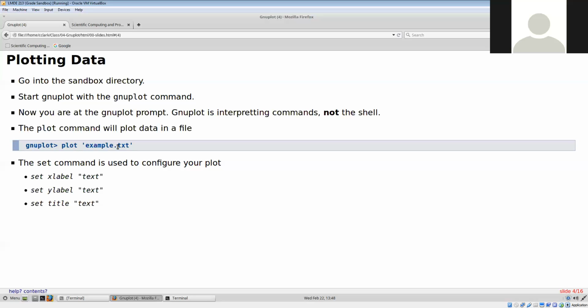Okay, so now get into the sandbox directory, and open up Gnuplot. All right, so try to plot the file example.txt. Plot is a command, so it's going to be very similar to the shell in terms of syntax or mechanics of getting stuff entered into Gnuplot. Commands take arguments. Arguments have to be separated from the command by spaces so that it can tell the difference between the command and the argument. The plot command will take a file as an argument, but it has to be quoted. So you've got to put quotes around the file name, and you should see something pop up.